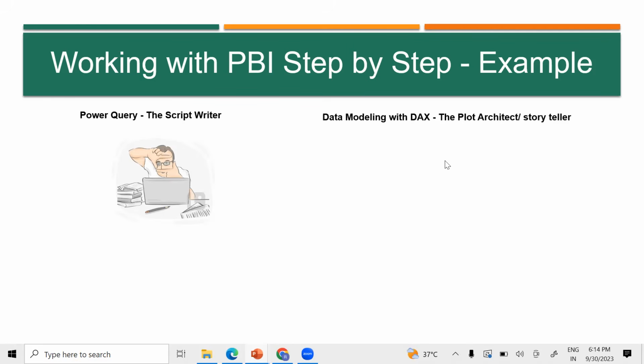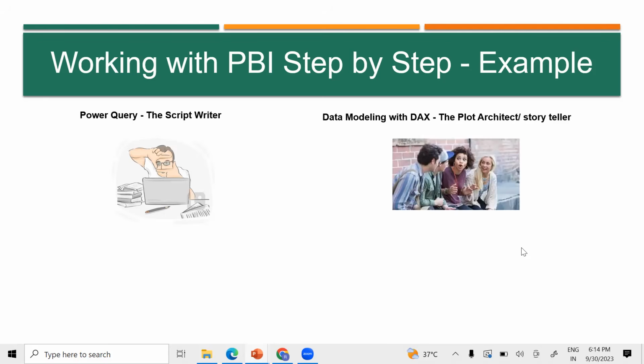And see, I told you DAX will do the calculations and all. The same way, this plot architect or storyteller will do the measurements and all, like which will be more impactful for the audience, and which should be taken into consideration. Okay, so that is the thing. And now next comes, see, the script is ready and the storyline, everything is ready. The storyteller is ready with the entire plot and all. Everything is well and good.